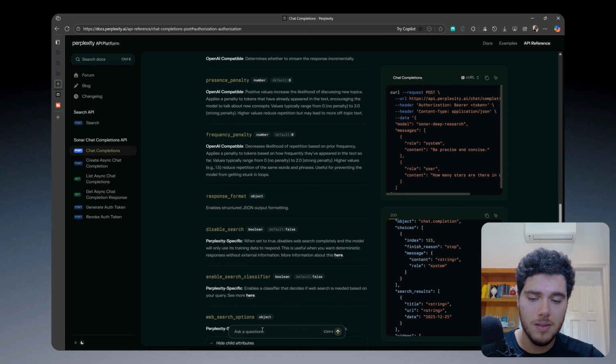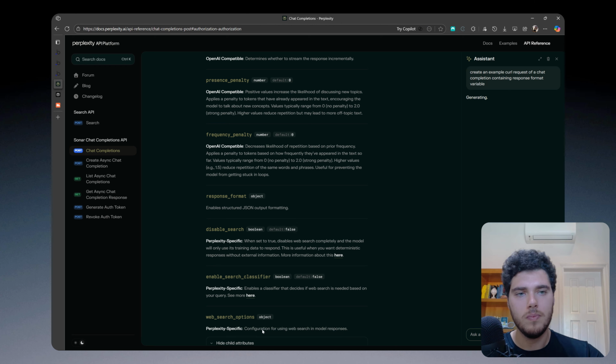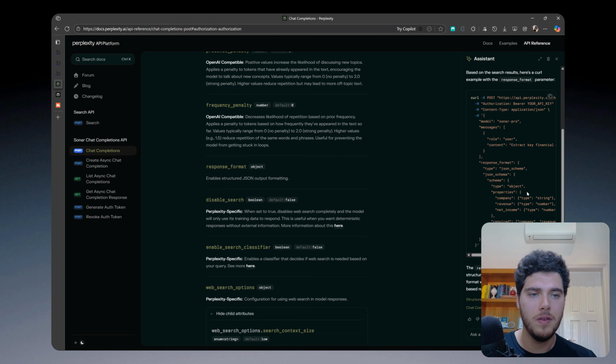Okay, so let's say something like, create an example curl request, a chat completion containing a JSON response format variable. So let's see what it generates for us. Perfect. So it generated the example request for us. Let me open this tab.